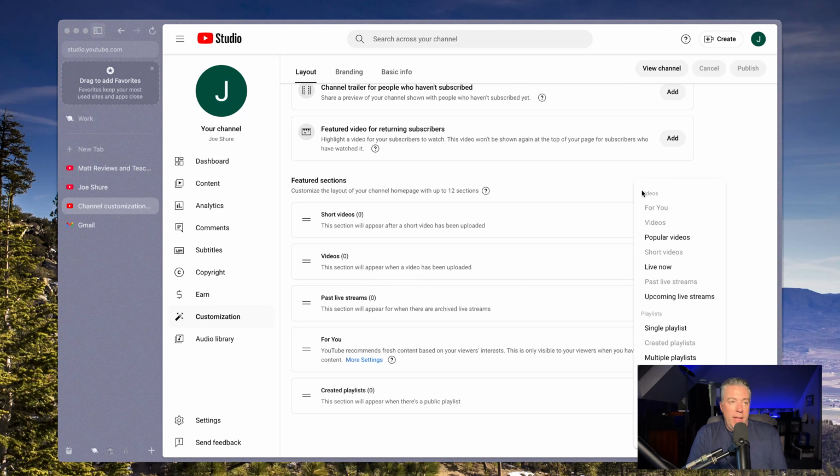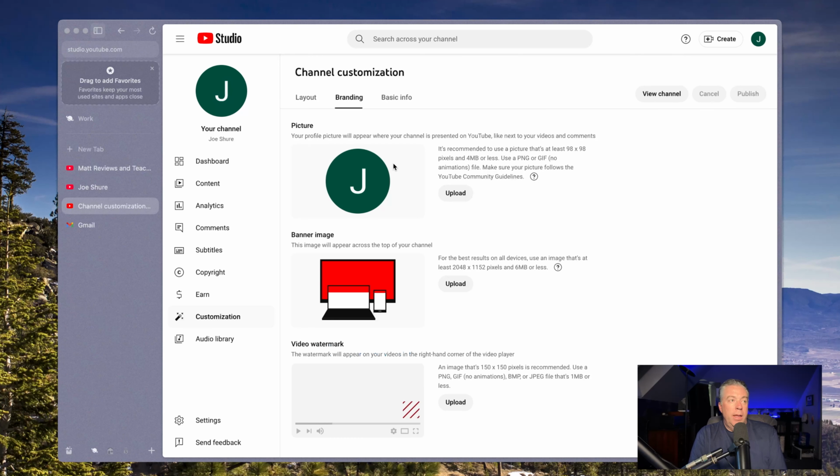And you'll notice if we click the add section button, you can also add other options for playlists, subscriptions, community clips, those types of things. And then if we hop over to the branding section, here you'll be able to upload a picture or an icon for your channel. So if you've done a logo for your channel, you could upload your logo here. The banner image can be placed across the top of your screen.